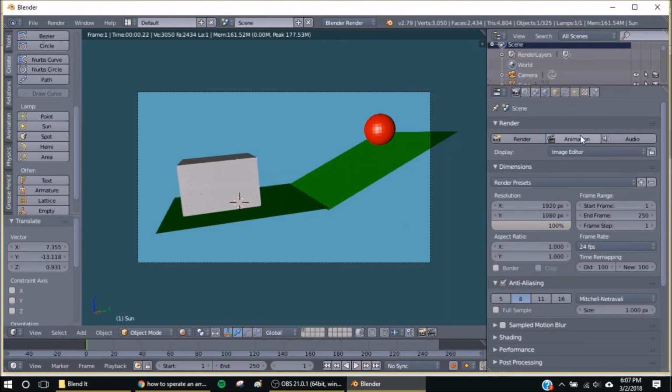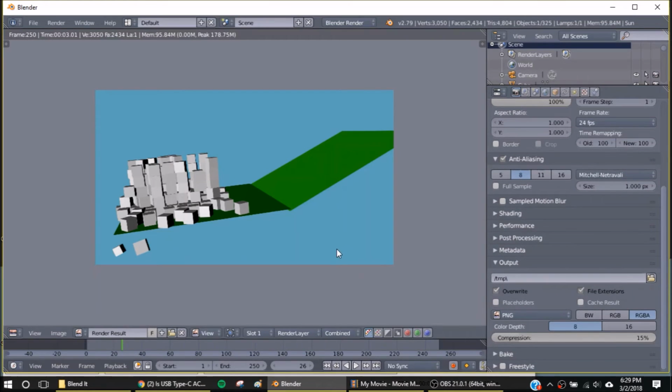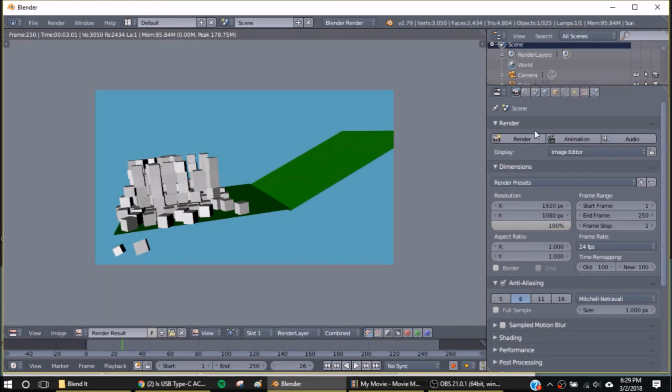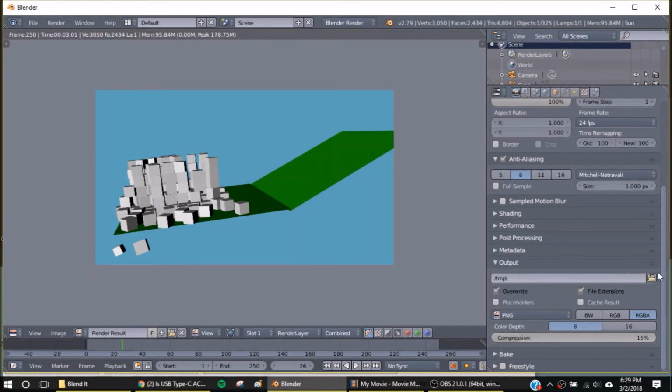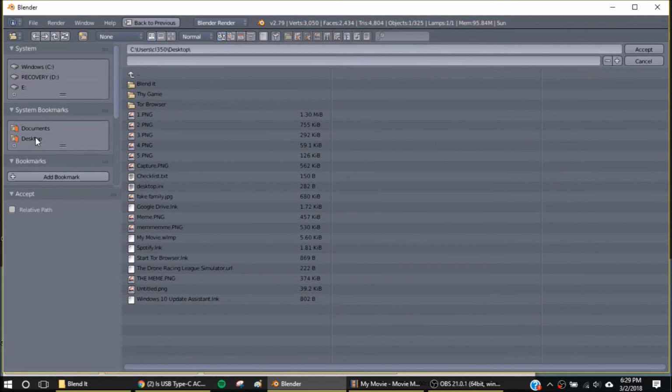Now we can hit. Wait. I know what you're thinking. Well, how do I find the video? Okay, so what you need to do is you scroll down on the side and you go to output. And you go to desktop or wherever you want to put the video. And you save it as, let's say, ball of destruction. Whatever you want to save it as.